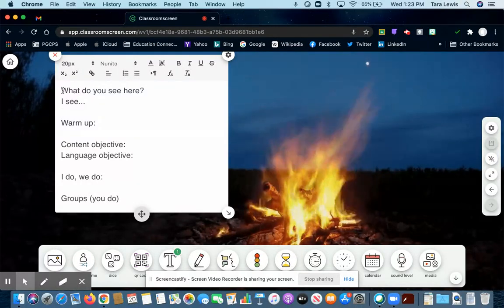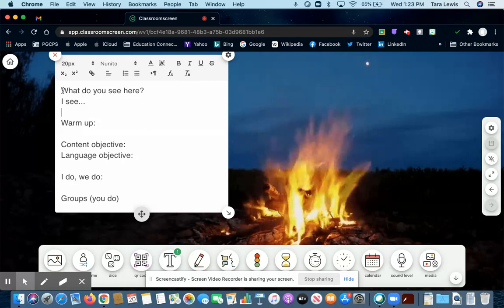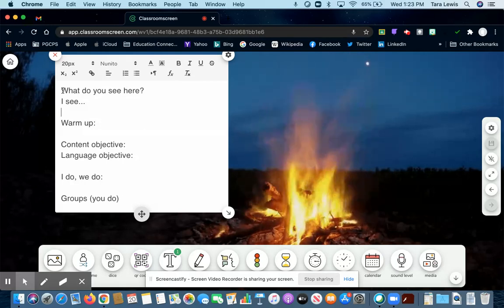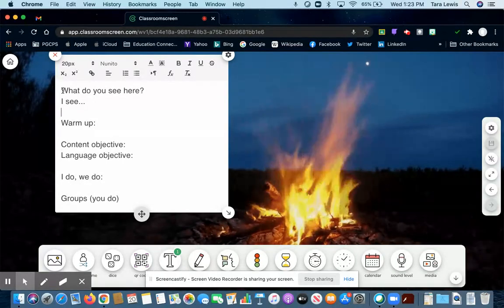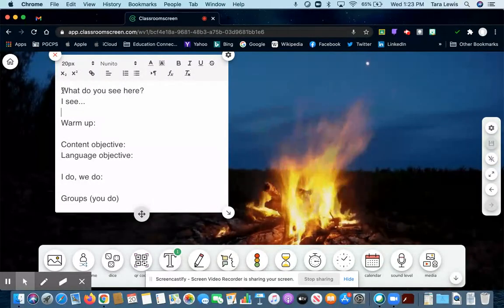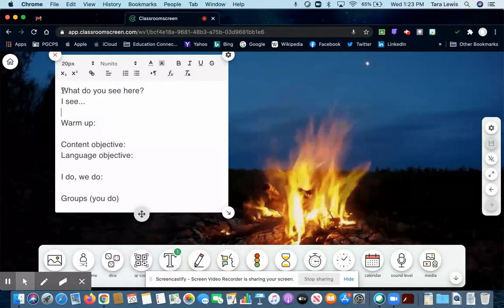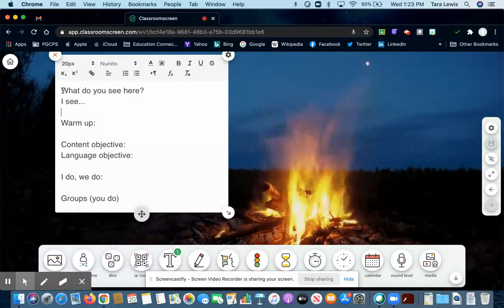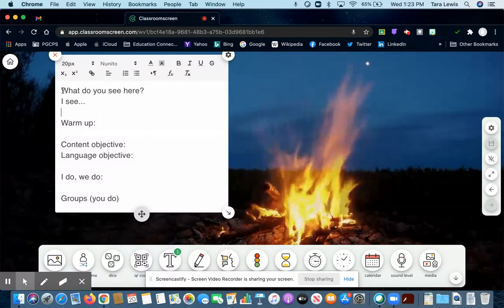What time of day is this? And what season is this? And how do you know? Or would you live here? Etc. So they can make inferences. And that helps all of our students with visual literacy, no matter their language level.